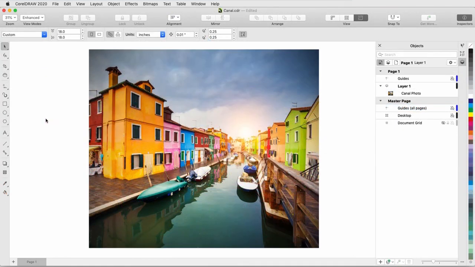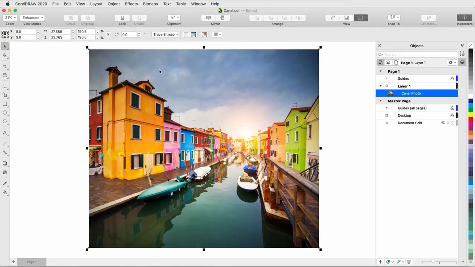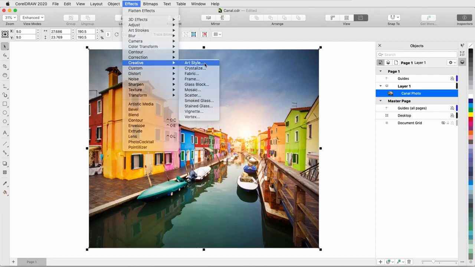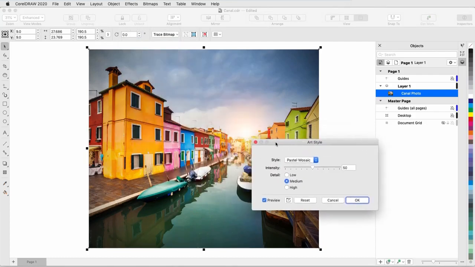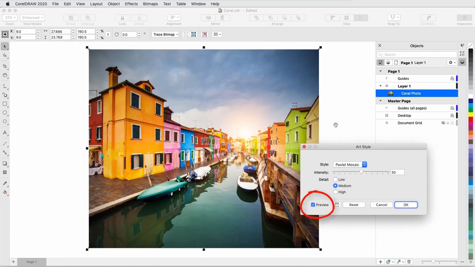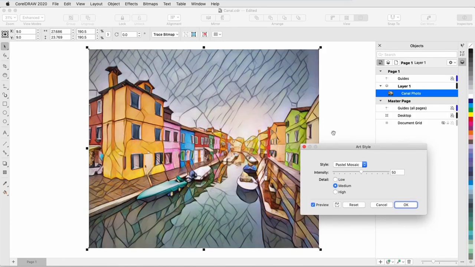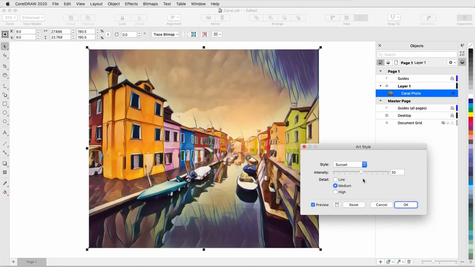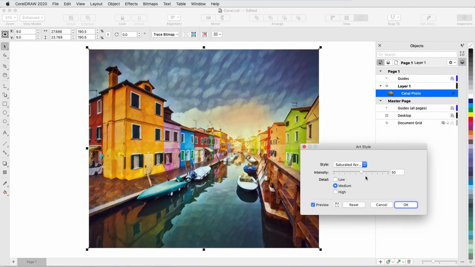For my first example, I've imported this photo. With the image selected, I can find the art effects in Effects, Creative, Art Style. I'll move the Art Style window off to the side and keep Preview checked so that I can see what the effects will do. For example, here's the pastel mosaic style. This is bold edges, and sunset, and saturated acrylic.